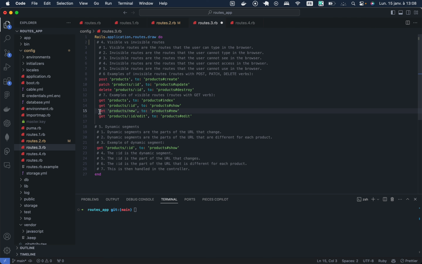So let's take the example of the creation of a new product. We want to create a new product, and so we're gonna visit the page products/new, and it's gonna call the new method in the products controller, and there we will have a form where we will be able to enter all information about our product, right?